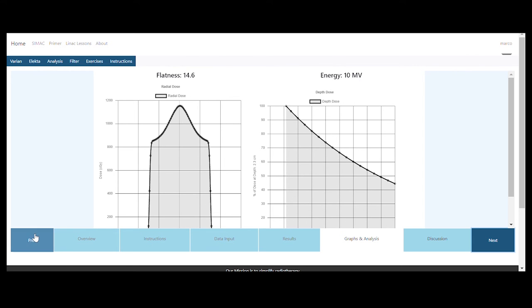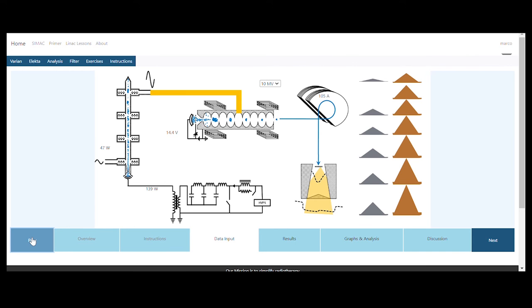So we can go back again and try to fix this. What I will do is install this flattening filter over here. When you do that, it puts the old flattening filter back on the shelf and installs a new one. Of course, we don't tell you which flattening filters associate with which energy. That's part of the problem of the exercise, to try to understand that.